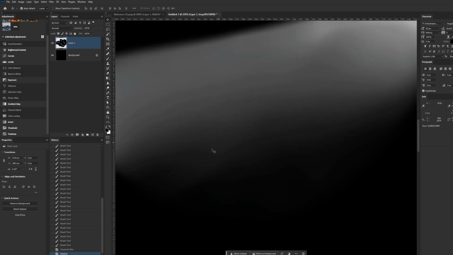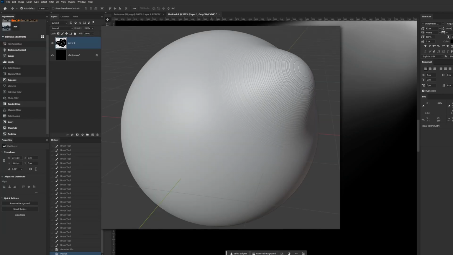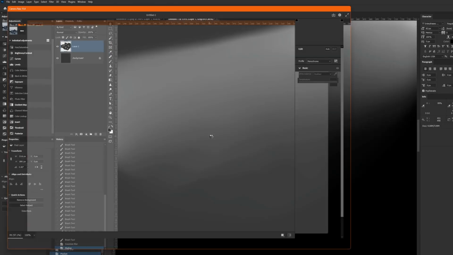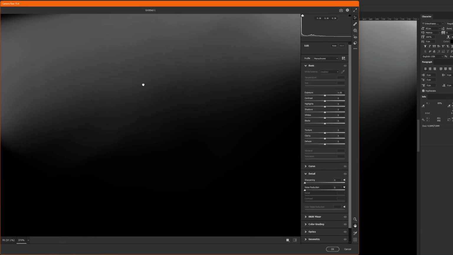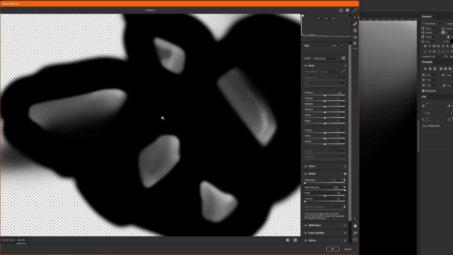Median can create a stepping effect. It shows up in Blender like this, but to fix it I press Ctrl-Shift-A to open Camera Raw, and I'll zoom in on this area. And in the details section, I'll slide noise reduction all the way to the right. Now we can see that the stepping effect has mostly disappeared.